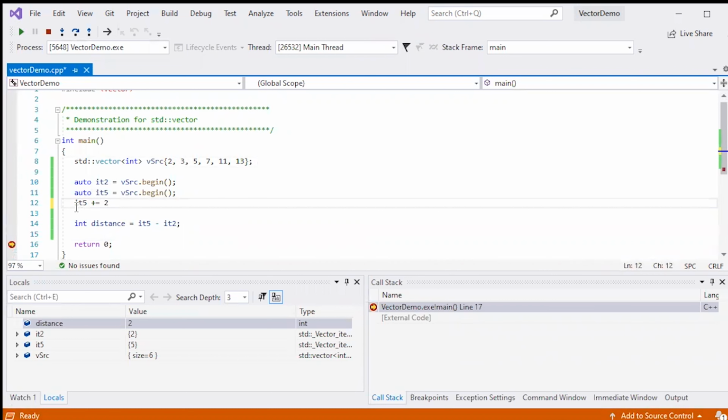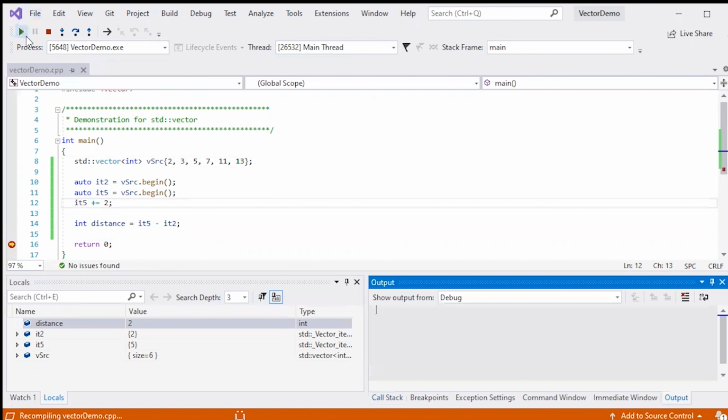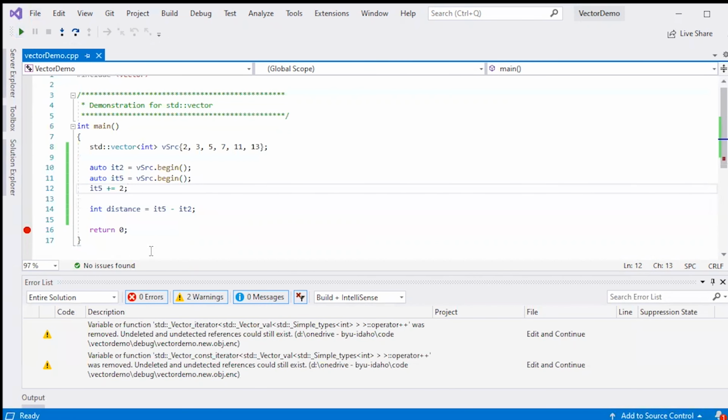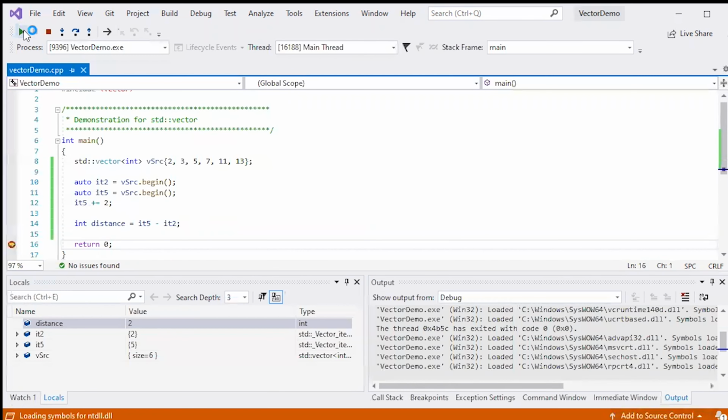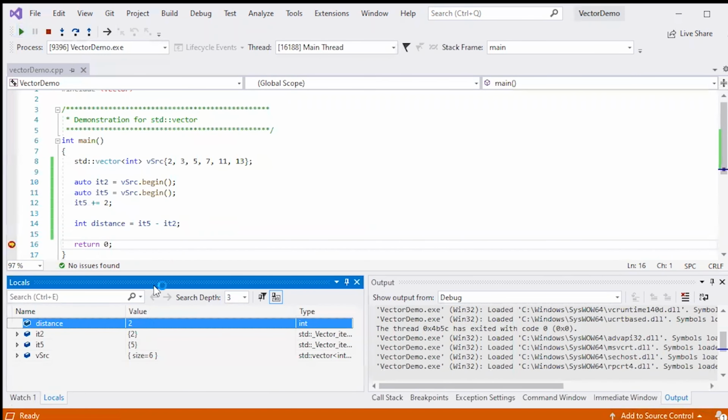I can also skip ahead. I can say it5 plus equals 2, assuming that I type it correctly. There we go. Oh, I've got to stop it first. It's going to get all mad because I didn't stop it. All right, just run it again. Okay, now when I run it again, the distance between 5 and 2 is 2, and it works just the way I expect. Isn't that cool?